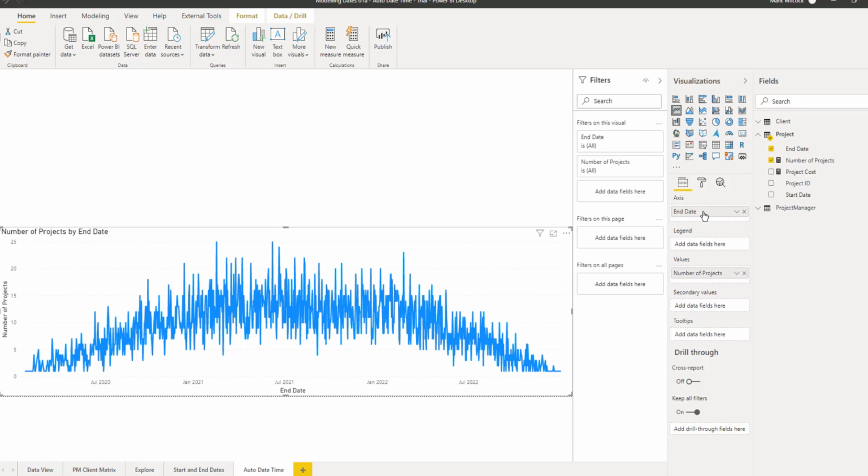And really what we'd like to do is to look at it by year, quarter or month. We can't do that at the moment because end date doesn't have any hierarchy with it. That's what the Power BI auto date time gives us, so let's go and switch it on.